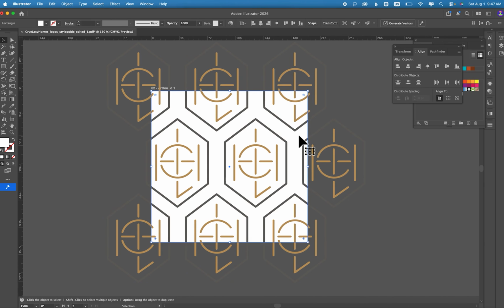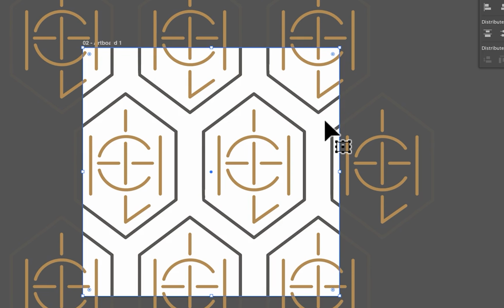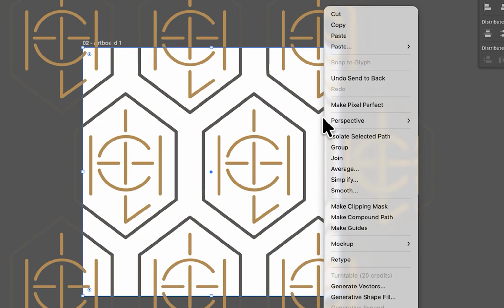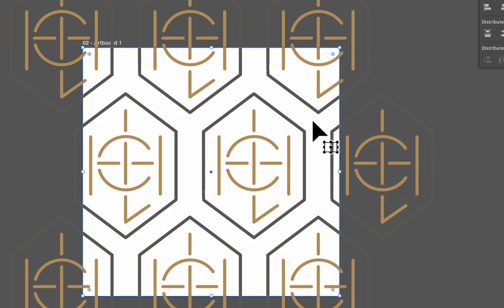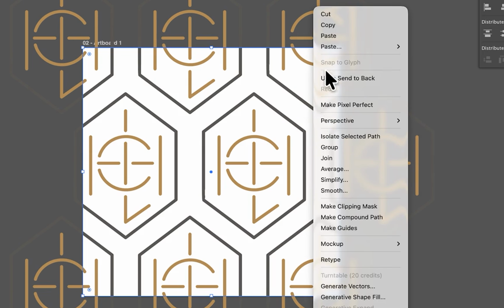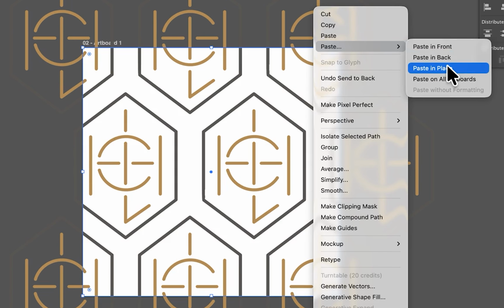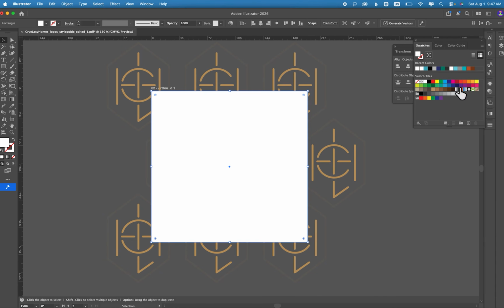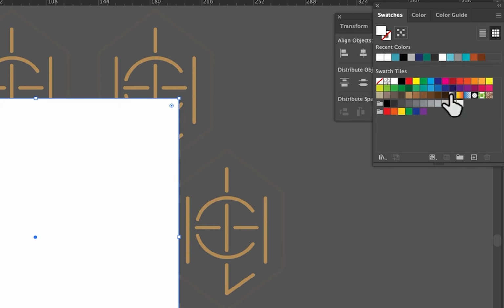Now we need to define the pattern swatch with another square. And we do that with a transparent square. Let's copy this square. So right click, say Copy, and then right click again and say Paste in Place. So that just made another square on top of our design. We do not want a fill on the second square. So I'm going to my swatches panel, or you can go in your left-hand toolbar and just remove the fill.